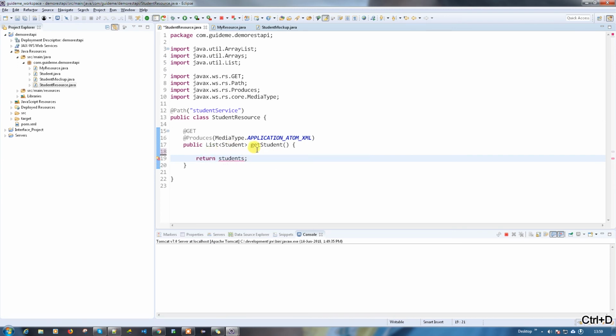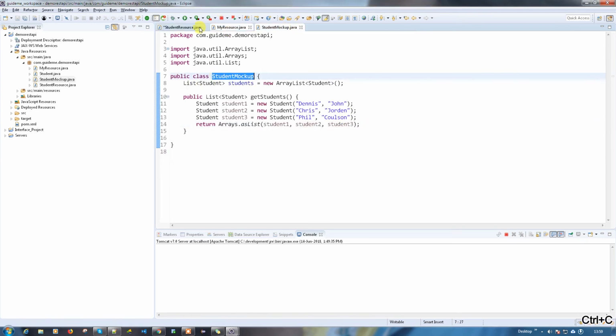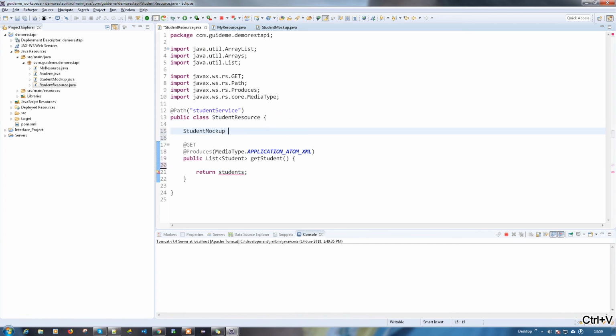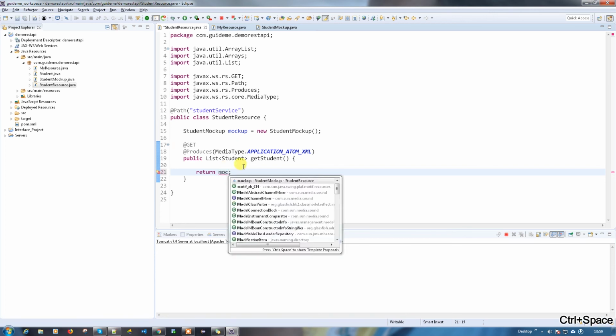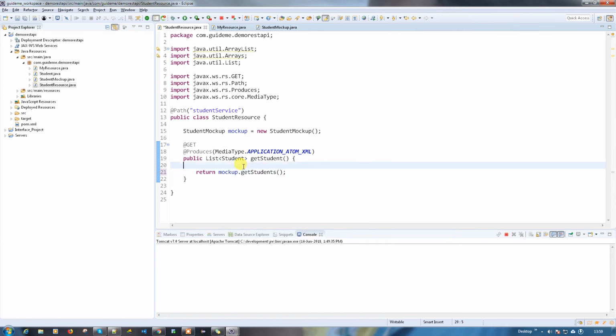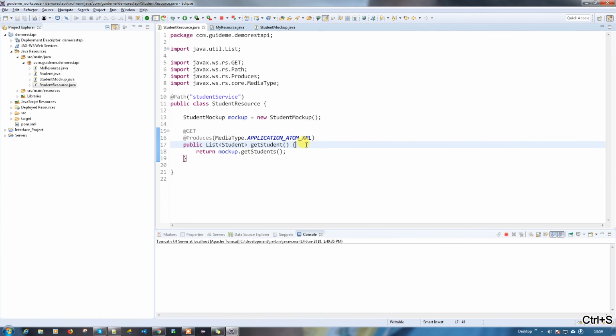I'm going to create a reference for the mockup class, like a db reference, mockup. Here I'm going to use the mockup class to retrieve the student information, so I have mockup dot get students. That's done. It has written the same response, but we just refactored the code to retrieve the data from the database. As usual, just build the project once.